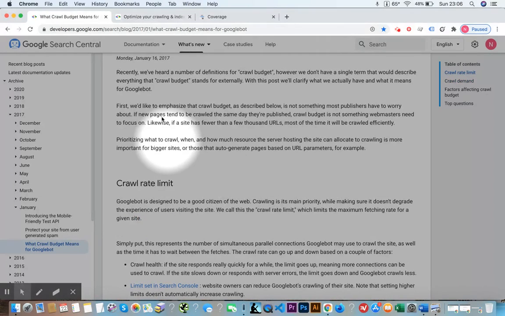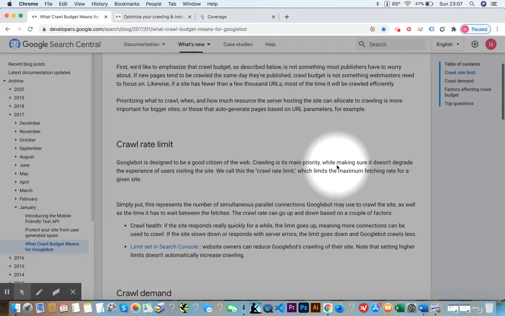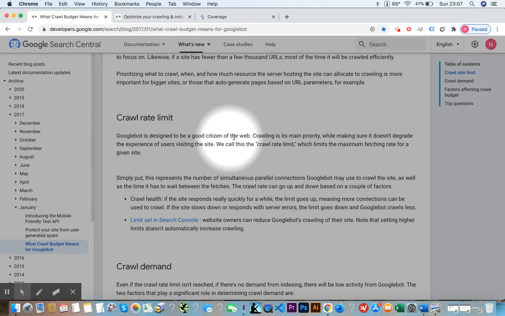They say, first we'd like to emphasize that crawl budget, as described below, is not something most publishers have to worry about. Likewise, if a site has fewer than 1,000 URLs, most of the time it will be crawled efficiently. Prioritizing what to crawl when, and how much resource the server hosting the site can allocate to crawling, is more important for bigger sites, or those that auto-generate pages based on URL parameters, for example. Google is designed to be a good citizen. Crawling is a main priority, while making sure it doesn't degrade the experience of users visiting the site.